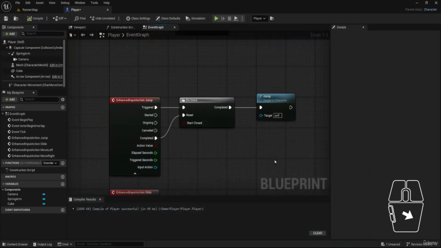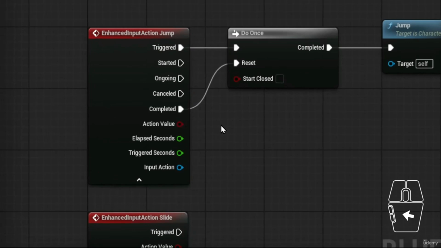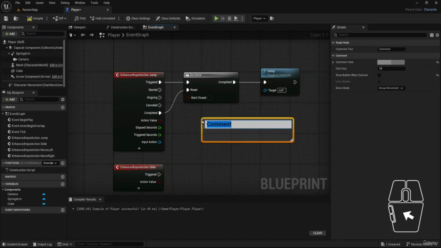Okay, so that's one of the cool ways you can use blueprints to change the game feel. Otherwise, the player would always be jumping if they're pressing down the button. Here, they have to let go and press to jump again. It makes the game feel better. Now that we have the general jumping, let's make sure it's commented. So I'm going to press C on the keyboard to bring up a comment, and then I will call this jump handling.